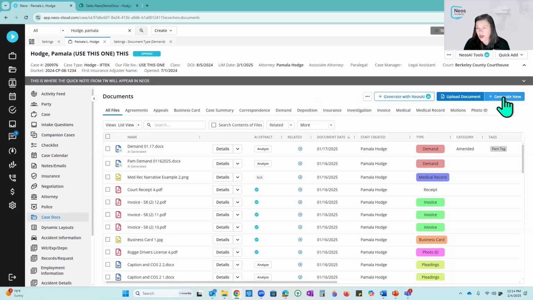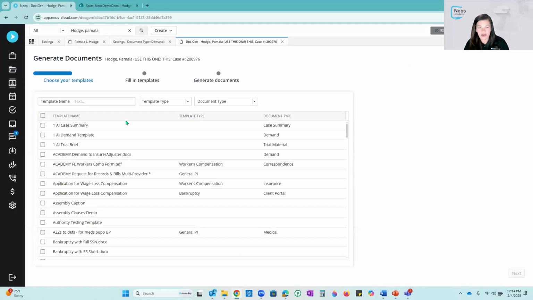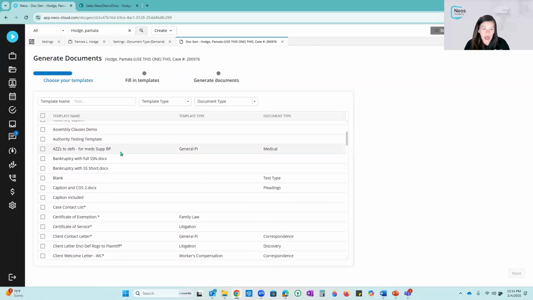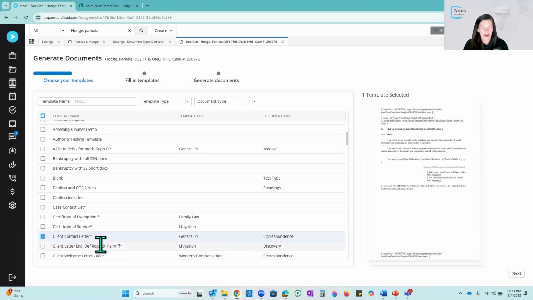All right, here we're going to talk about generating new. This generate new is going to give you a list of all of your templates that's in your system. This is how you generate documents. So when you're looking at this, you're like, okay, what document am I going to create? Here, I'm going to choose a client contact letter. Here, you're going to get your preview of the template.